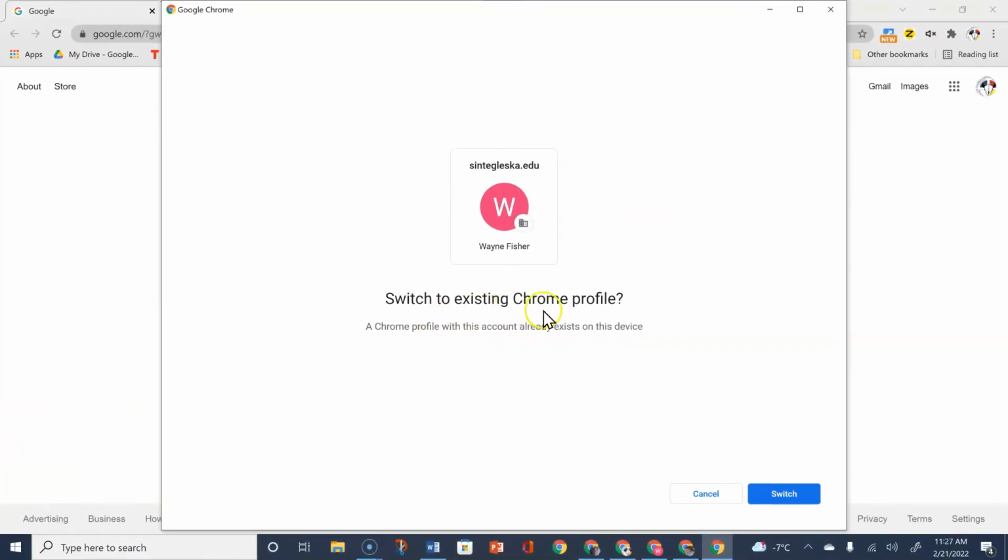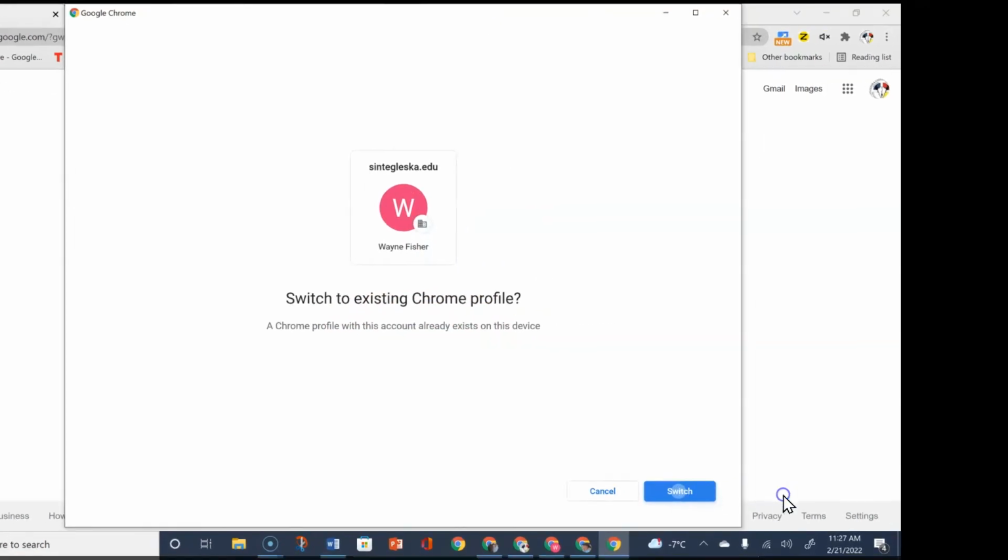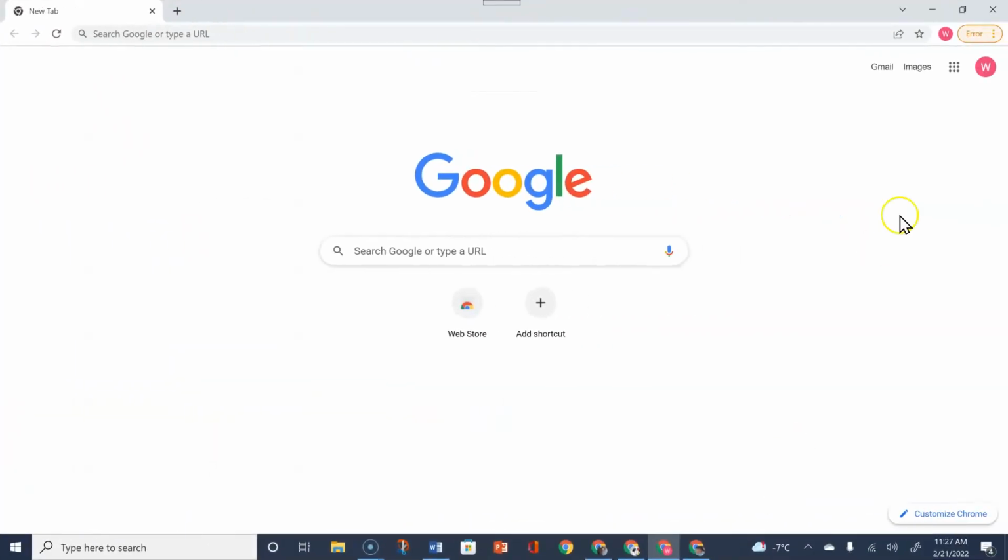and it says switch to existing Chrome profile or whatever, and then you can go ahead and choose switch, and you can see that it logged me in because my avatar has changed now. And remember, this avatar is going to be a circle with your initials, and it's going to indicate that you are logged into your SGU account.